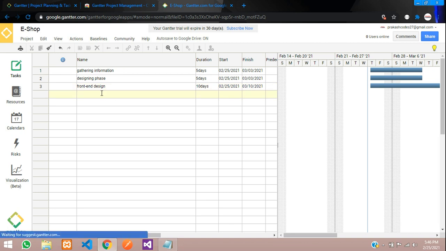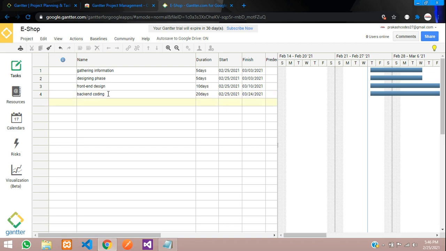And the next thing will be the backend coding. Backend coding, and let's keep 20 days for this. So it's going to be 20 days. The testing part, so here let's keep testing, and let us keep 5 days for testing. And lastly, let us give the documentation. Good. Documentation, and here let's keep 5 days for the documentation.